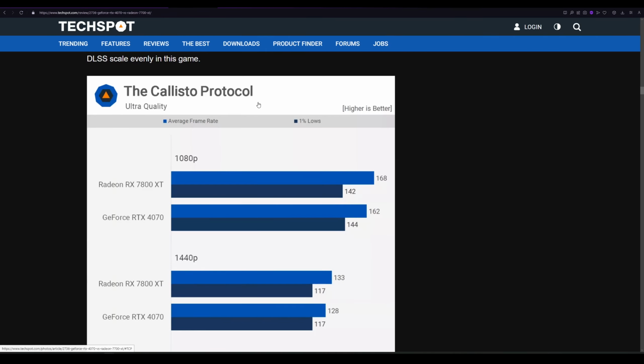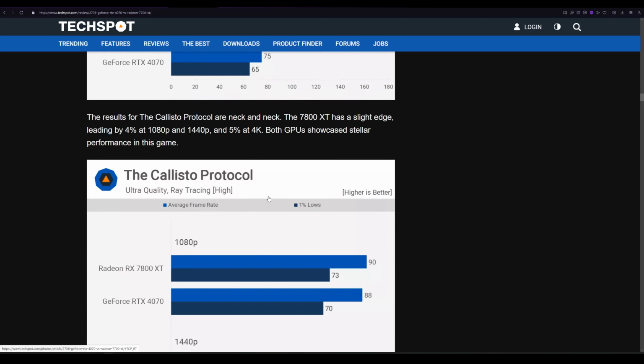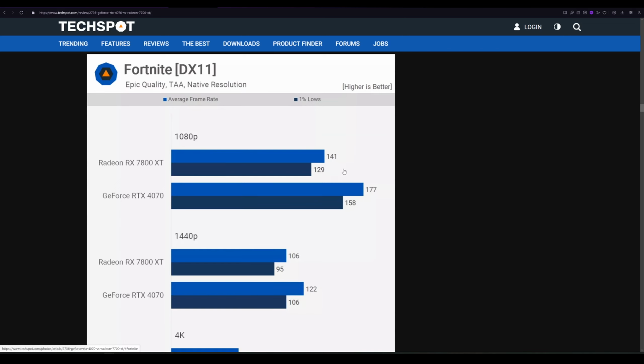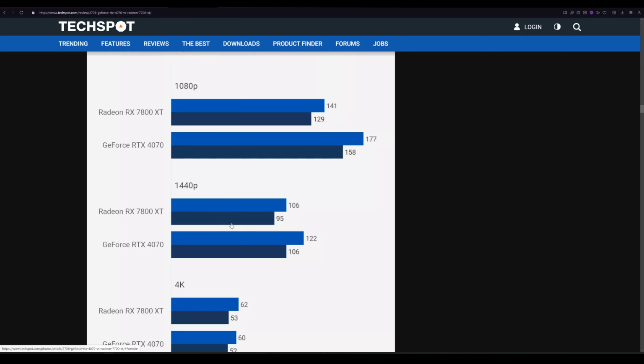Next up, Callisto Protocol. Basically same performance, ray tracing high. Basically same performance with a slight win for the 7800 XT. Remember, with ray tracing, yes. Fortnite, this one, clear win in 1080p for the 4070. Also a clear win at 1440p.